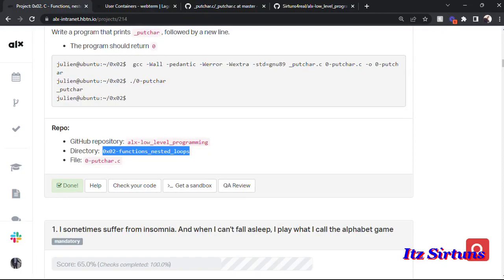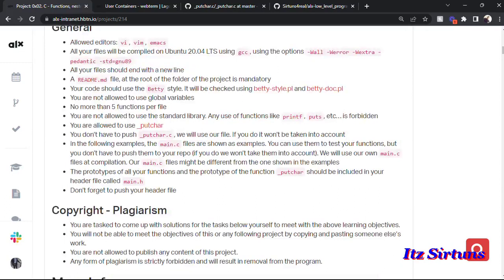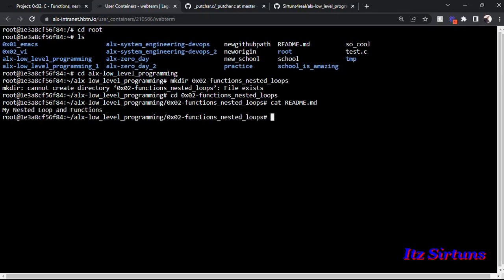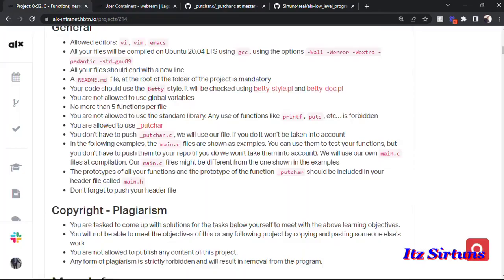The next thing I need to create is my README file. You can echo into your README file. Let's say echo, I can say nested loops, and then put that into a README.md. If I hit enter, a README.md file will be created, but I already have my README.md, and this is the content I have. My README file says my nested loop and functions. You can choose to put whatever content you want in your own README file.